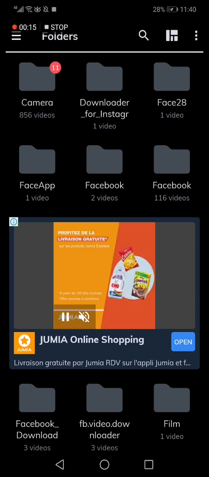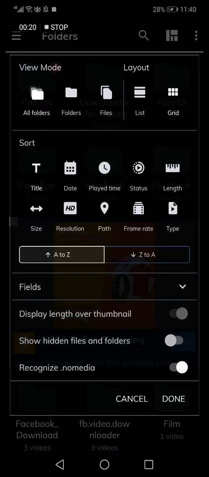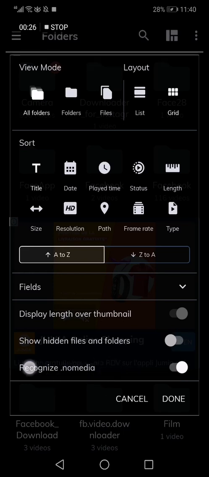Now go to the top right here and click on this little menu icon. After you click on it, now all what you have to do is go down and you will find recognize Nomedia option and click here and click done. So easy and fast as you can see.